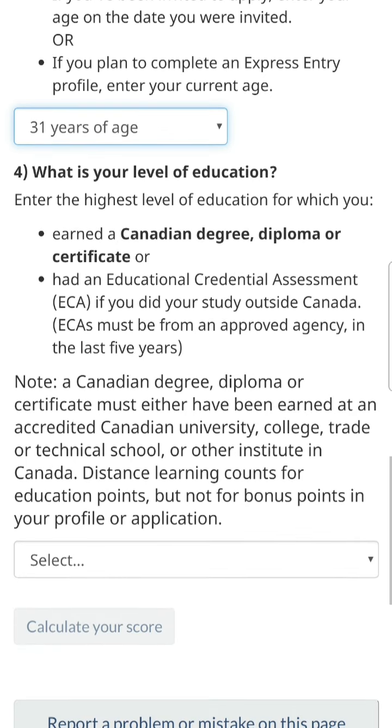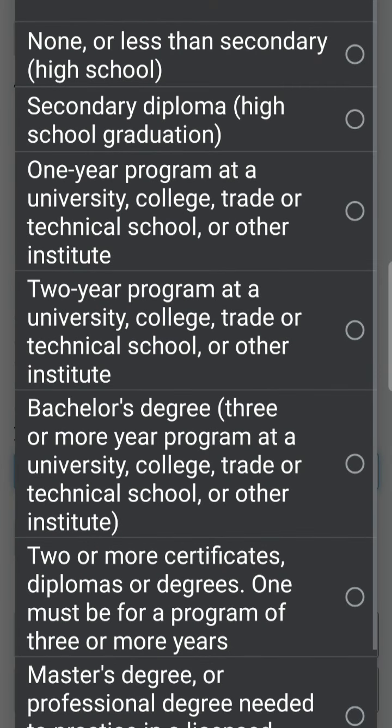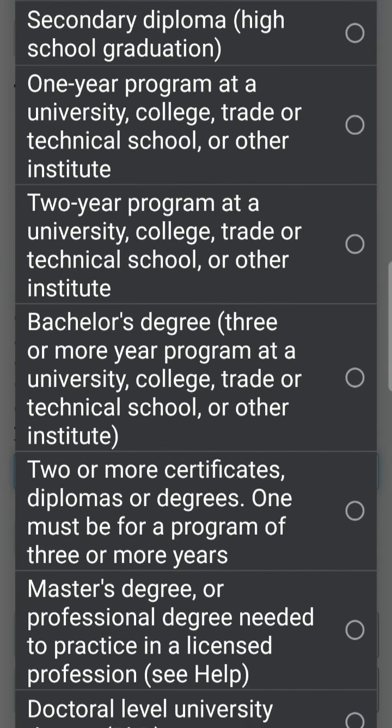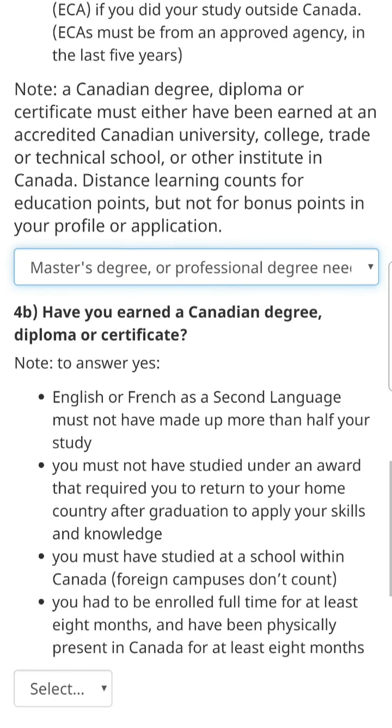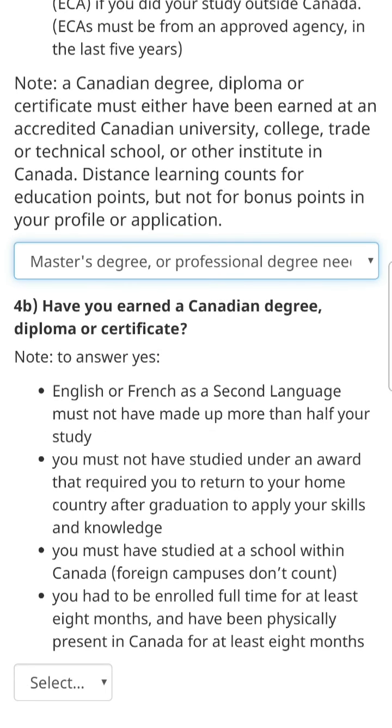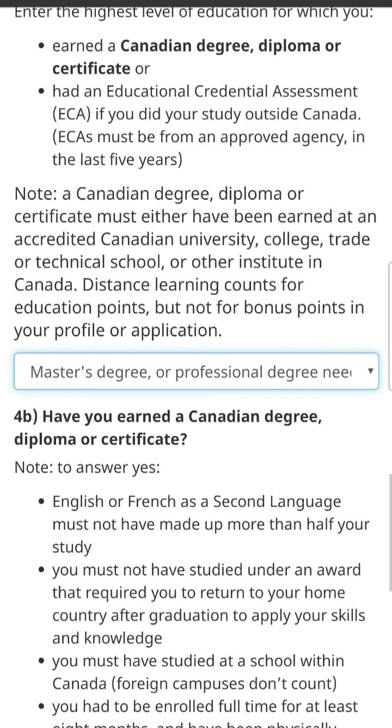Now, what is your level of education? The highest points are for a PhD, and the second highest points, which most people can get, are for a master's degree. If you have an MBA or an MSc or a strong degree, then you can get master's equivalency from Canada, even if you studied in Pakistan or India. So that is the master's degree, that is the education level.